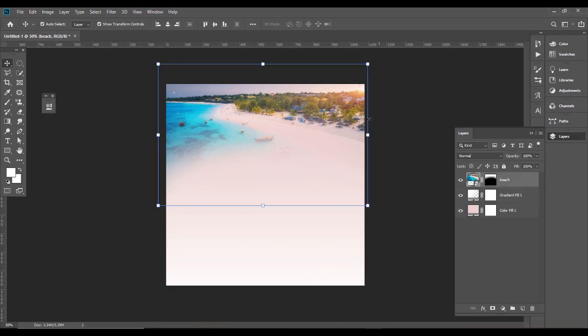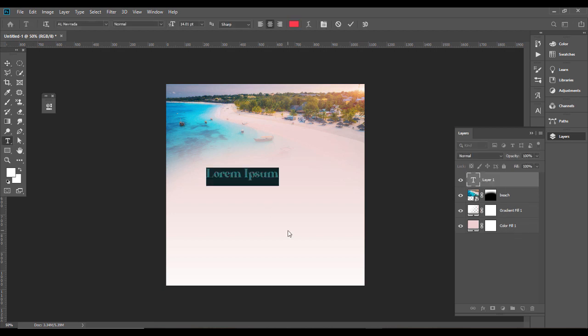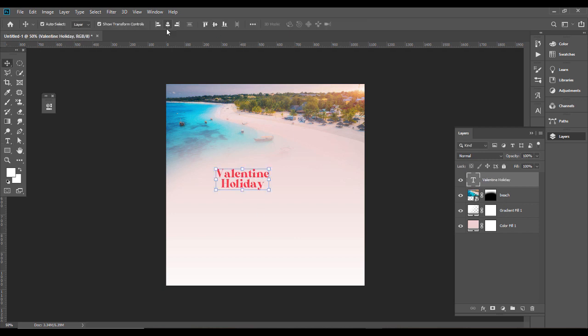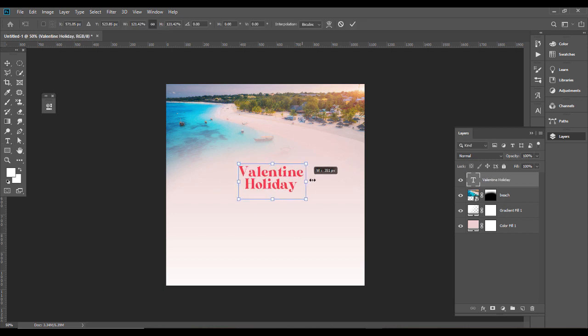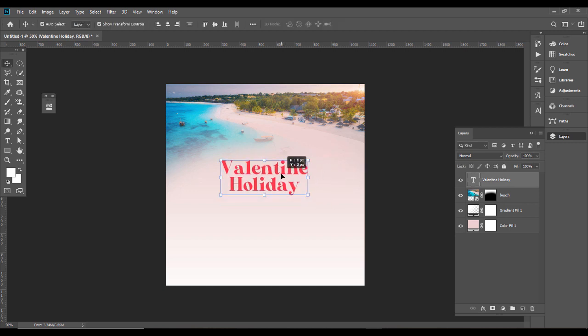So let's begin to add our text. So we call it a Valentine holiday. That should be the headline. So Valentine holiday. So this should be center. Like this. And center like this.